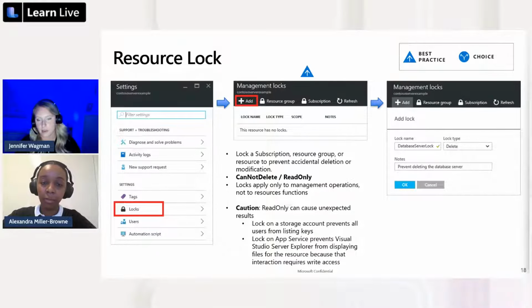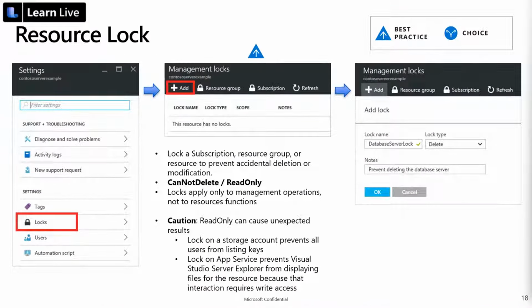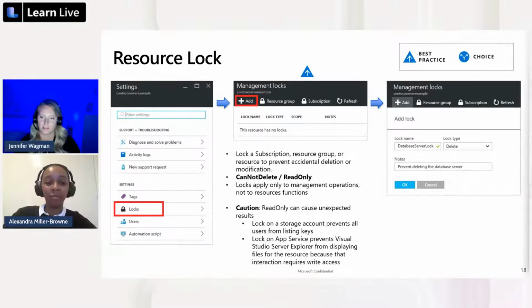So there's two types of locks that we see. There are read-only locks, which will prevent any change behavior whatsoever. So you can't modify a resource, you can't update a resource, so you can really just keep it in its current state. And then there's the cannot delete lock, which is going to allow modification and allow changes, but prevent deletion of that resource. So just making sure that no one is able to come in and completely remove that resource. There is no undo button for most deletes in Azure, so that is something that you want to be very careful of. So with that, Alexandra is going to jump in and do some demos of all of these services.